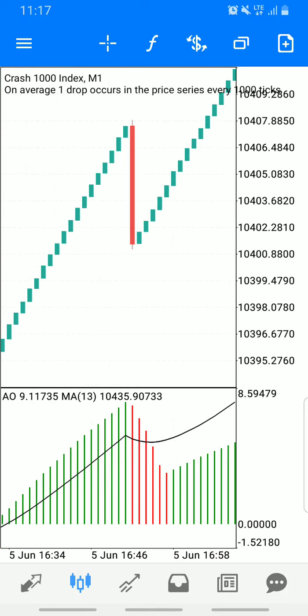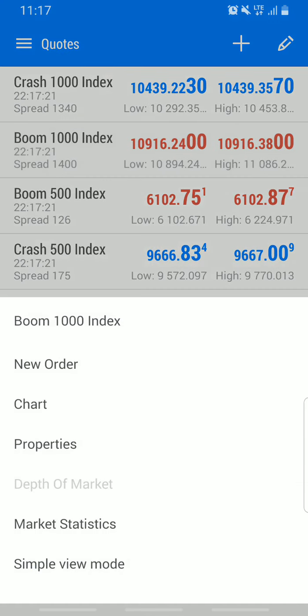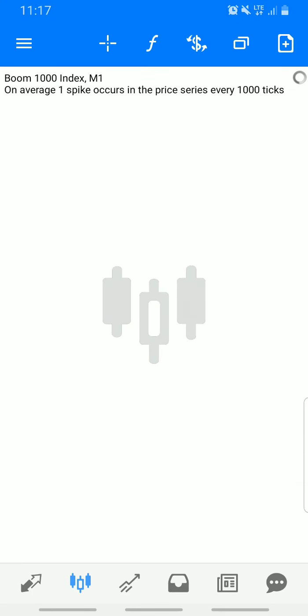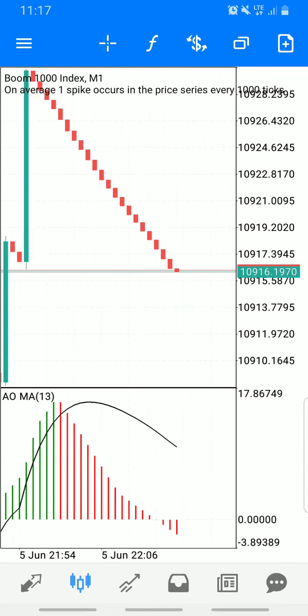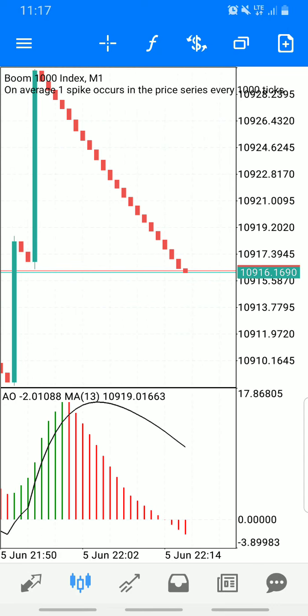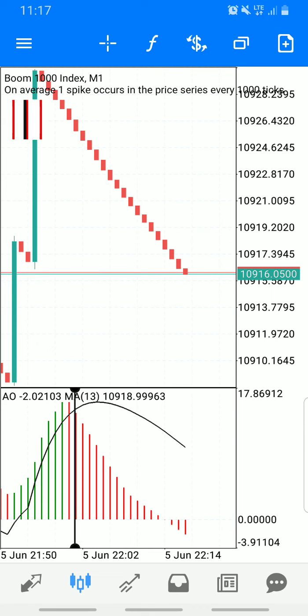So guys, let me show you one more index before I end this video. Let me show you Boom 1000 also. So guys, as we can see right here also, let's assume I'm on this trade. I could have taken my entry right here. You can see this clearly. This was where the crossover happened.